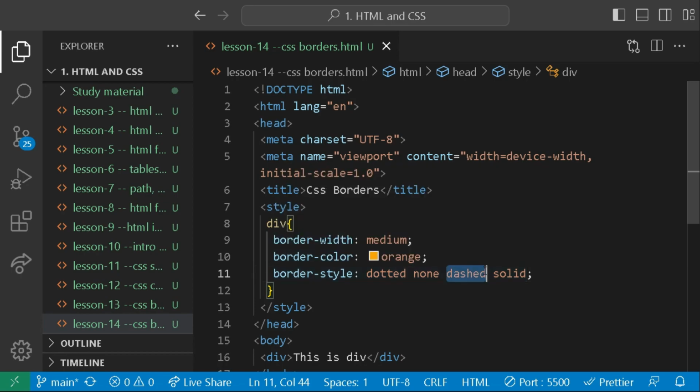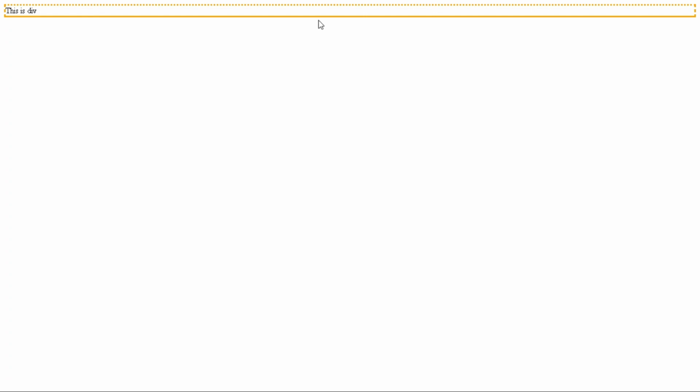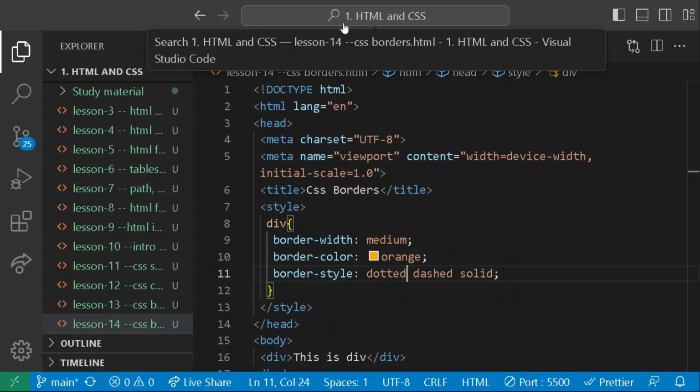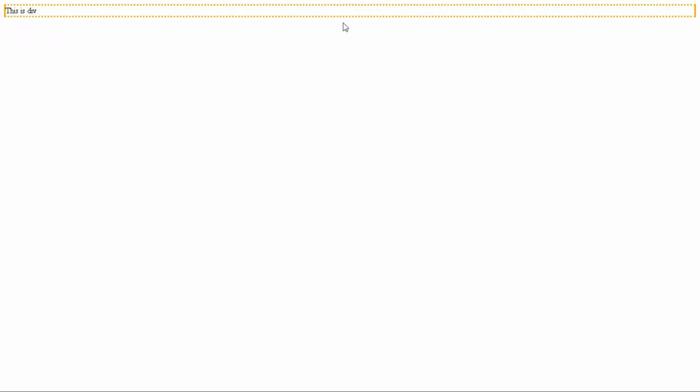And if I remove none from here, and now we have only 3 values, the first one would be for the top, the second one for the left and right, and the third one for the bottom. Right, as you can see, the top one is dotted, left and right are dashed, and the bottom one is solid. So if I remove one more value and leave only 2 values, then the first value would be for top and bottom, and the second one would be for left and right. Right, as you can see right here.